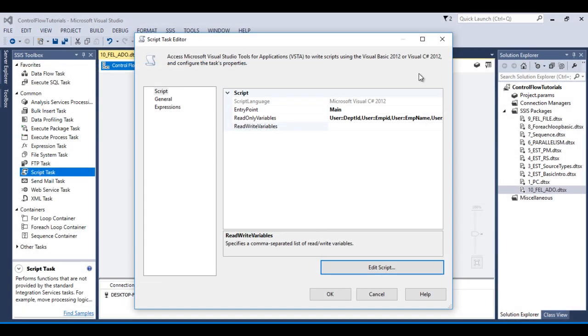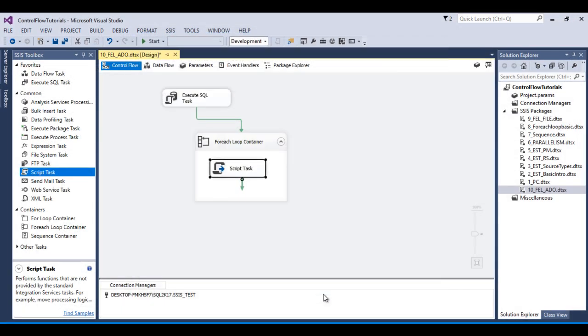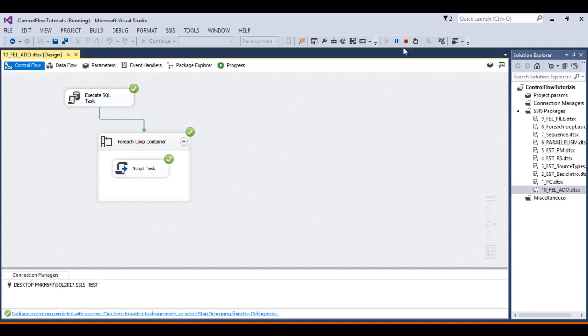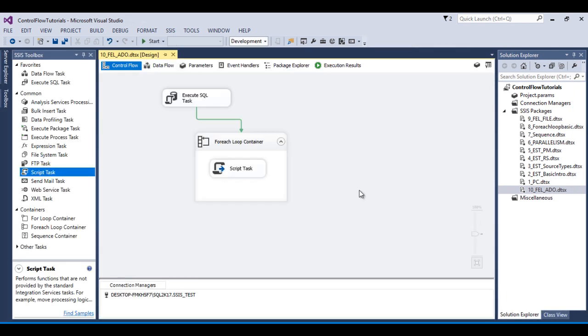Now we can close it and click on OK. I can save it and click on start. So here, as we can see, the employee ID is 1, employee name is Joanne, salary and department ID. So we are getting all the data. Now click on OK. This is for ID 2, ID 3, 4, 5, 6. So it will display all the records until employee ID 13. So the package executed successfully. I can stop this package. Now I think we have understood how we can use the ForEach loop container, and this is our basic case study.